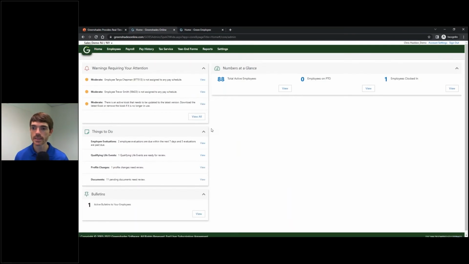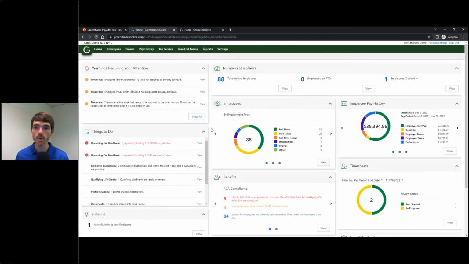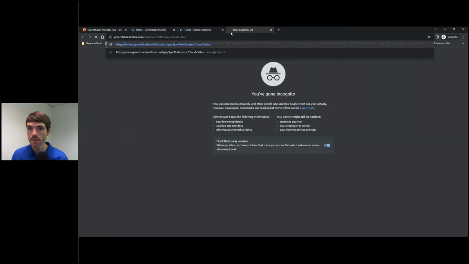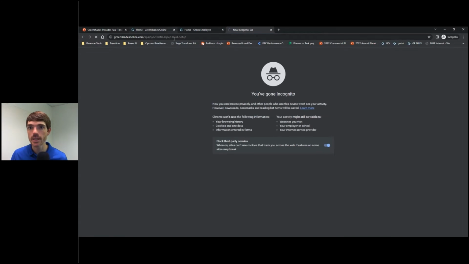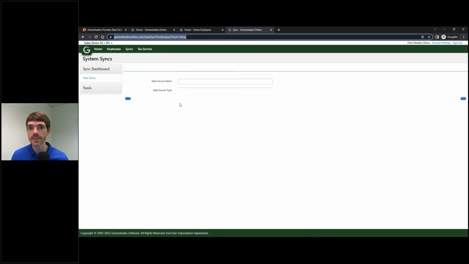This is the Greenshades Online portal where we can manage really everything within payroll and HR. This is where we'll come in to view all of our time and attendance data, all of our benefits and ACA details, all of our tax information, of course, our employee population, and ultimately this is where we'll also come to process payroll. So before we jump in and take a look at the process of running payroll, just to simplify what this looks like, let me pull up this mapping screen.